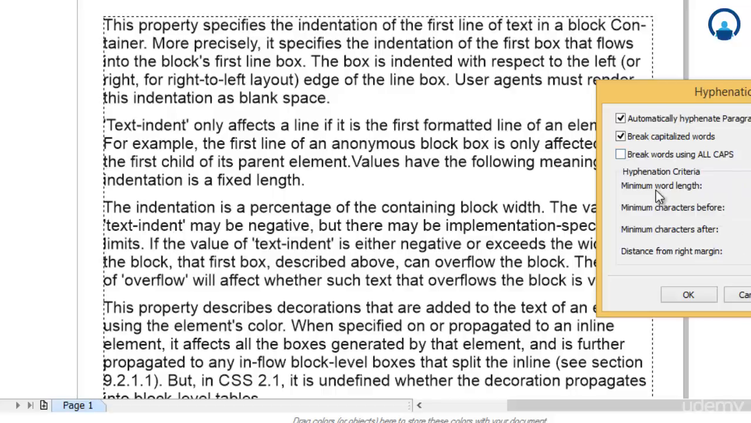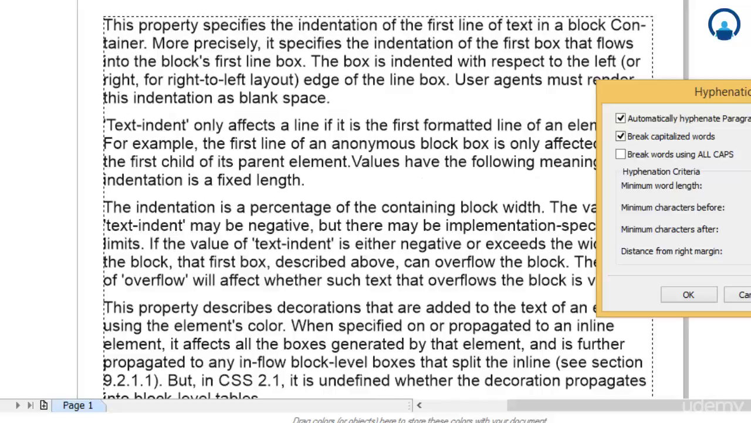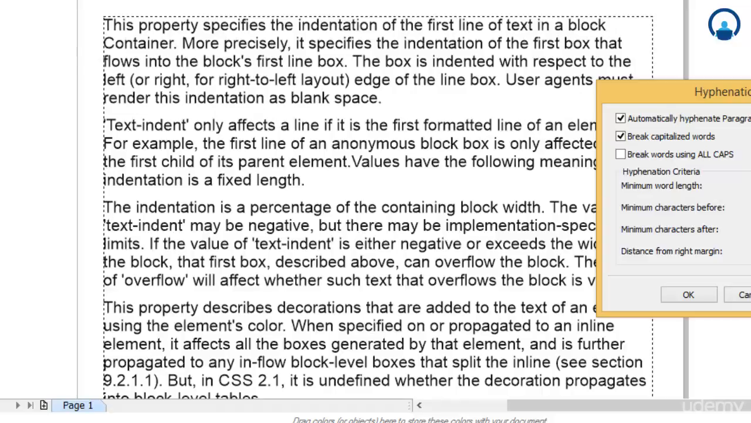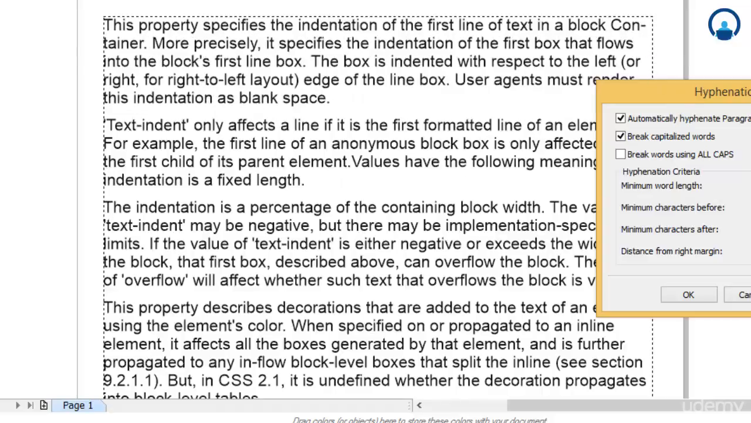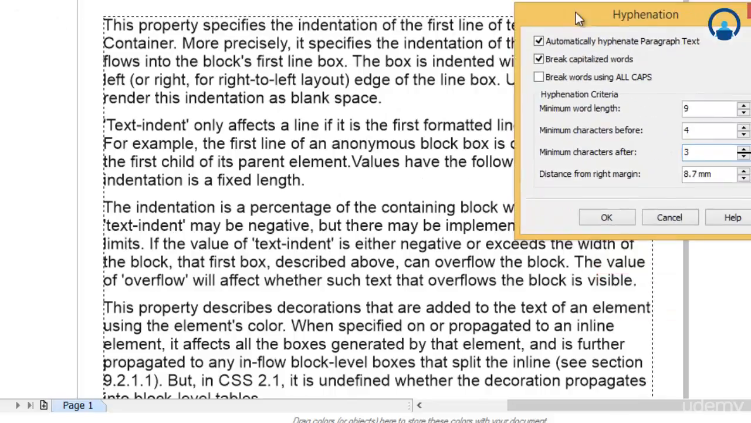Suppose you want to break a word, the minimum word length which should be broken if it is 6, you can give the settings here. The minimum character from where you want to break, if I keep it 4, so if I increase this, this is 3, after 3 characters it has a hyphenation. If I increase this, it goes to the second line. In the same way, minimum character width depends on the character width actually.